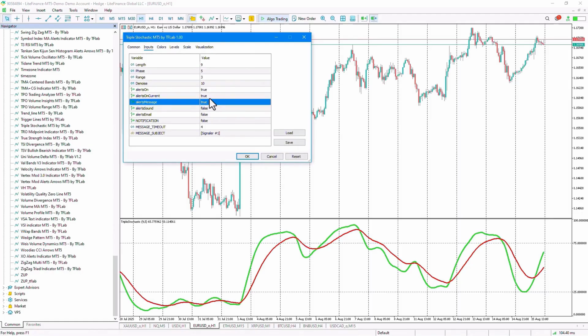In the next input, we can enable or disable the option to send alerts as messages on the screen. In the following input, we can enable or disable the option to send alerts as sound. In the next input, we can enable or disable the option to send alerts to the mailbox. If this option is set to true, you must have already completed the email settings in the Tools tab under Options. In the next input, we can enable or disable the option to send alerts as notifications to the mobile.